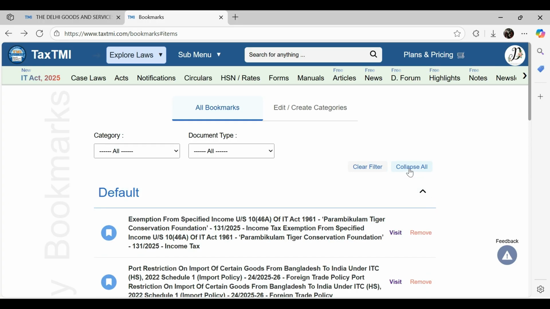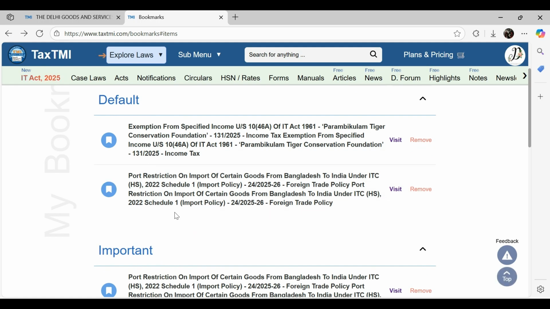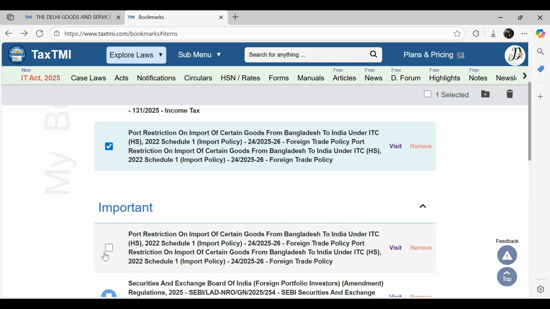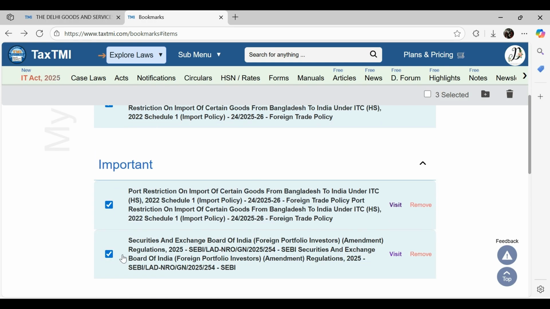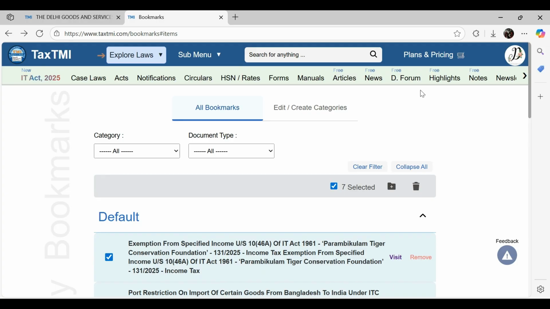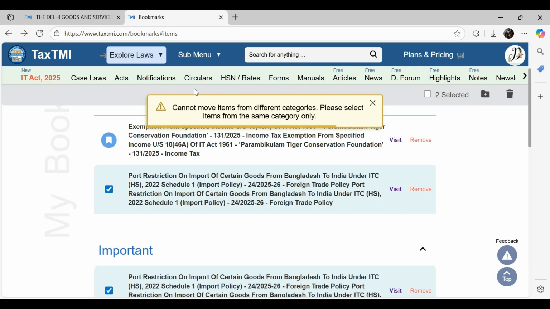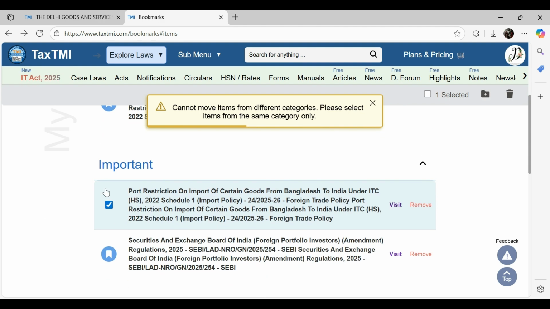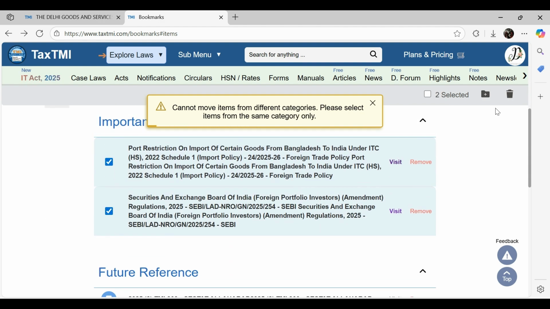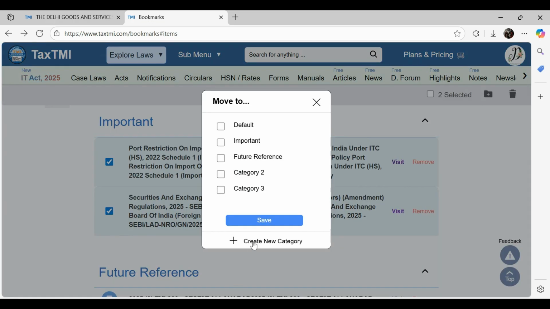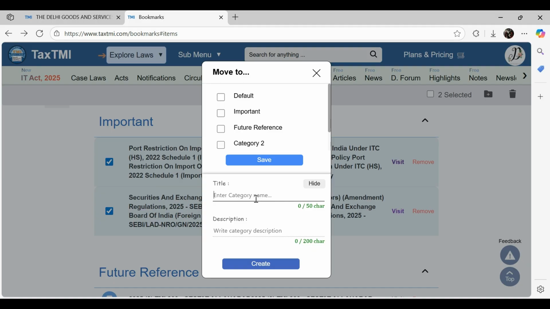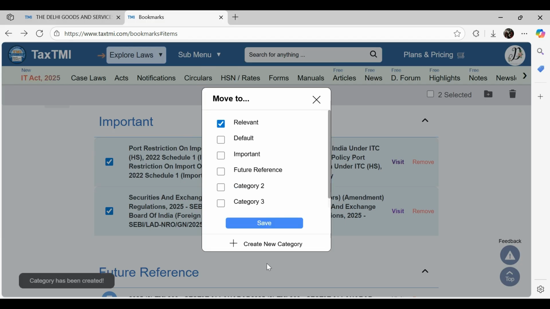Clear filter, expand all. Now, one more feature that we are giving here is you can select multiple items. Suppose I have selected these three items, or I can select all the items on this page. Seven items are selected. No, I only want to select these two items. This is a move to feature. It cannot move from different categories. Okay, we'll select from the same category, important category. I want to move from the important category to, suppose, relevant.